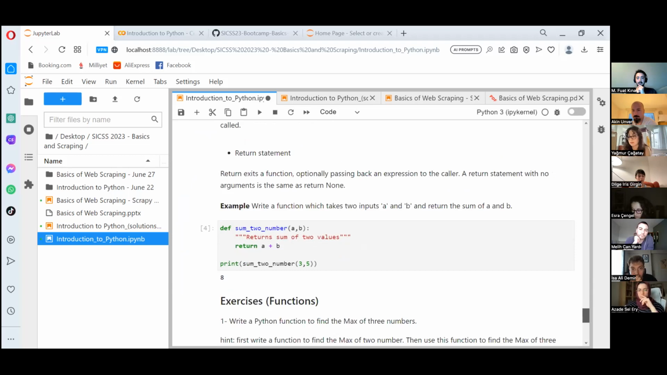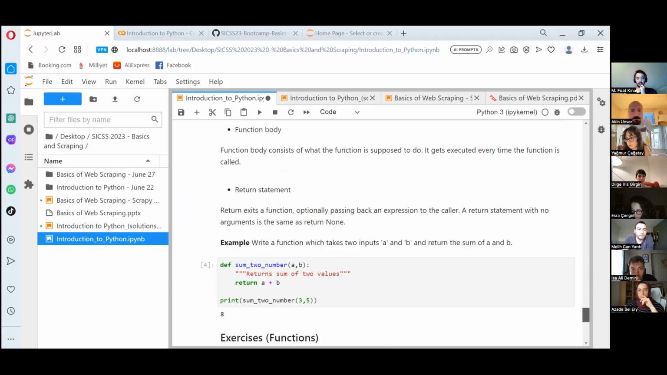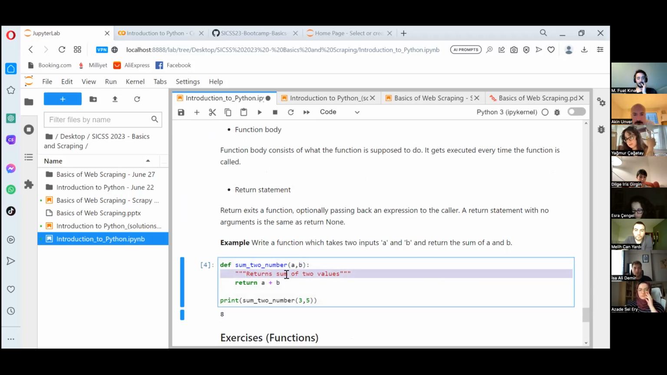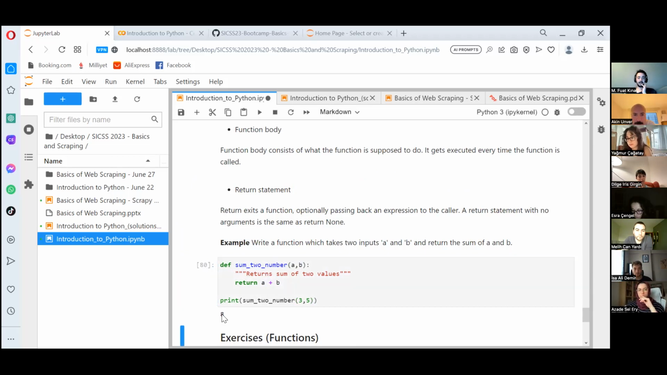So let's make an example here. It asks us to write a function which takes 2 inputs, A and B, and returns the sum of A and B. So I can take more than 1 input in functions. Let's name this function sum 2 numbers, with the inputs A and B. Let me write an explanation here for myself and return the sum of A and B. And this is 8, right? So the inputs are defined here, and we print the output, which is 8.